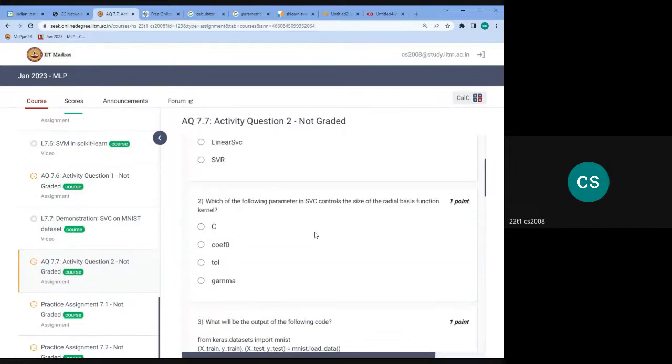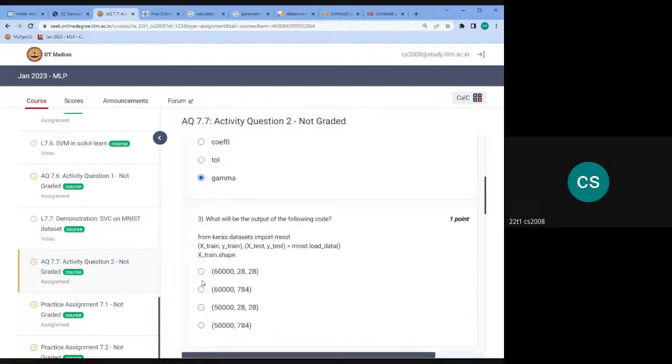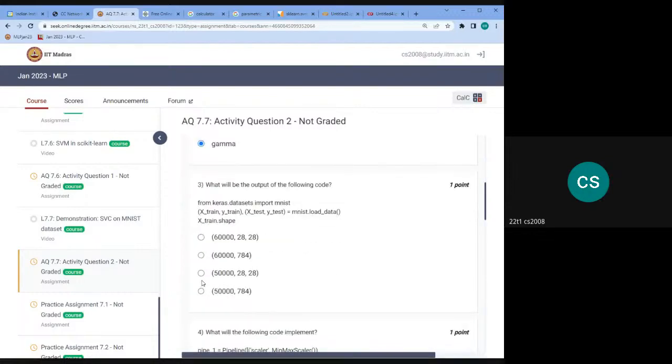Which of the following parameters will control the size of the radial basis function? The size of the RBF is controlled by gamma, I guess gamma. What will be the output of the following code? From Keras, we are importing the MNIST dataset. Okay, I guess I have to run it.